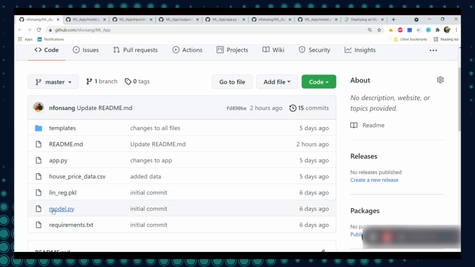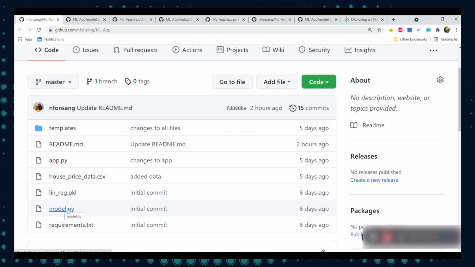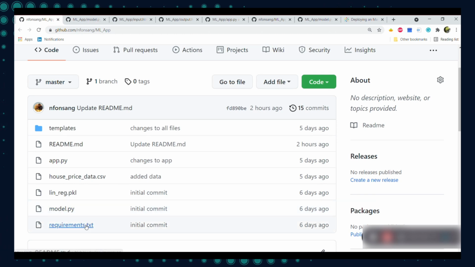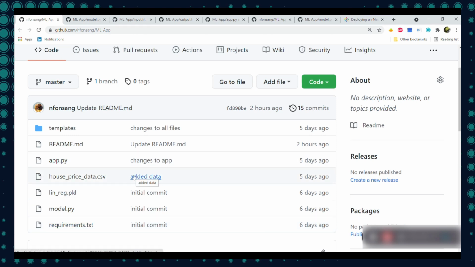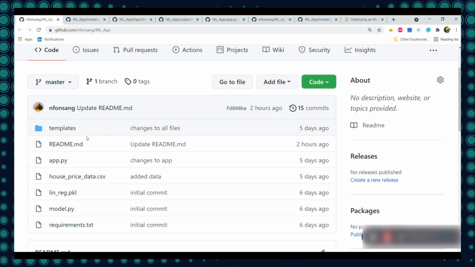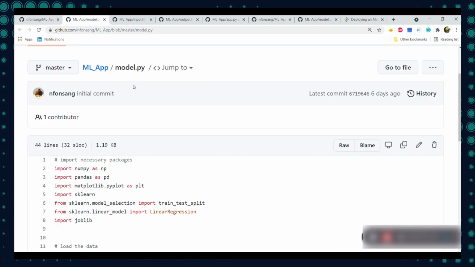And also we have the model.py, which is actually the file used for writing the code that trained the model. And then we also have the requirements.txt, which are basically the requirements needed for this application to run. And just to look a little bit into what is in these files, let's take a look at the model.py file.